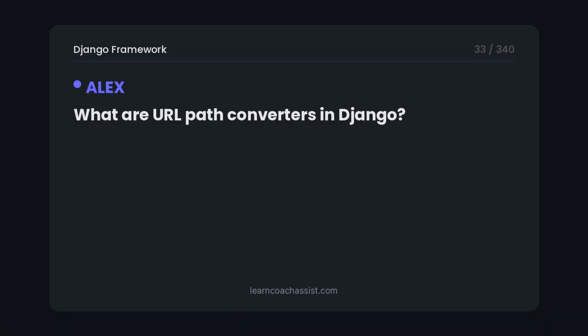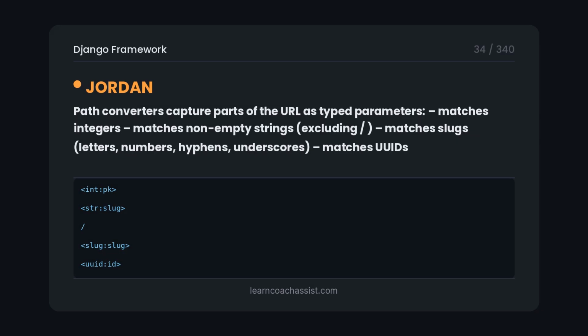What are URL path converters in Django? Path converters capture parts of the URL as typed parameters: int matches integers, str matches non-empty strings excluding slash, slug matches slugs (letters, numbers, hyphens, underscores), uuid matches UUIDs.